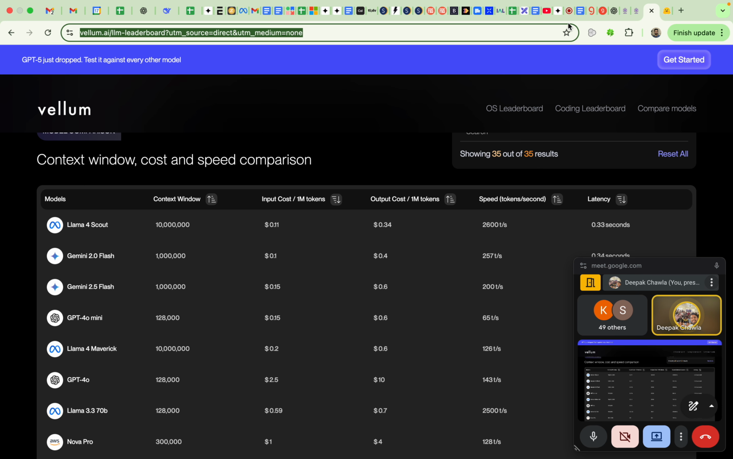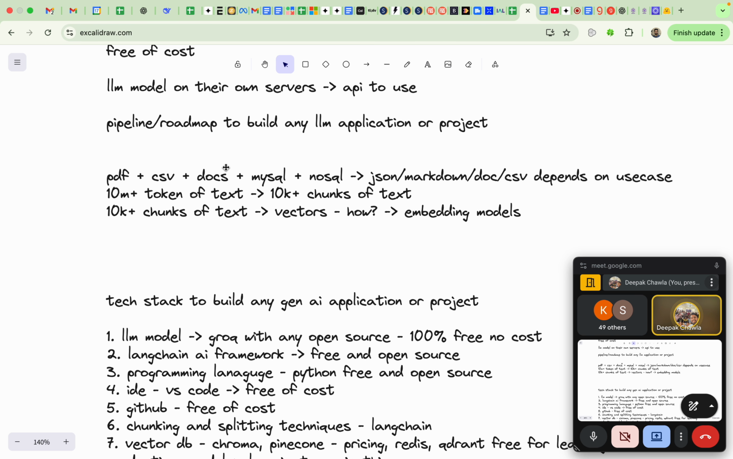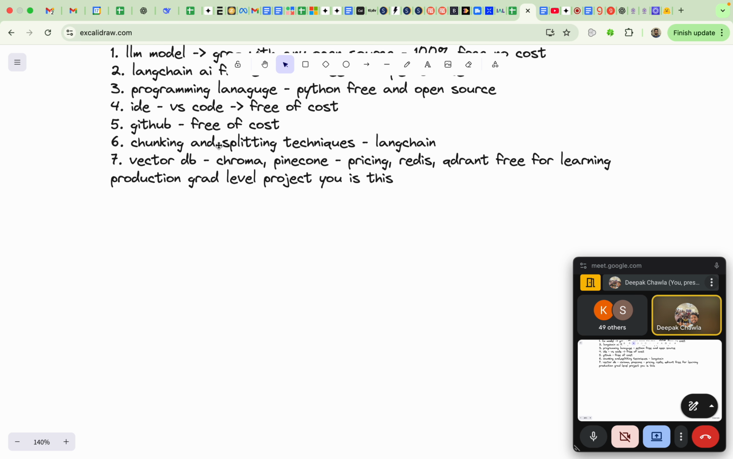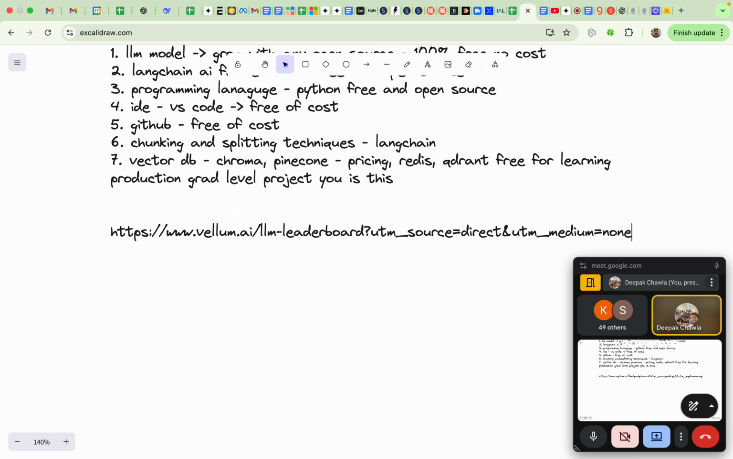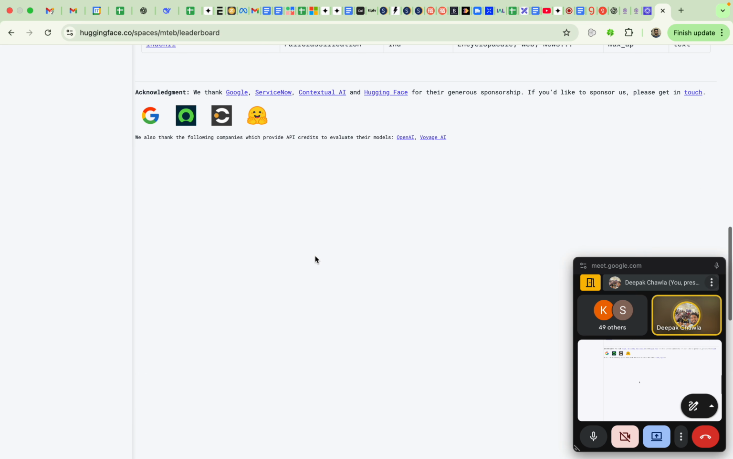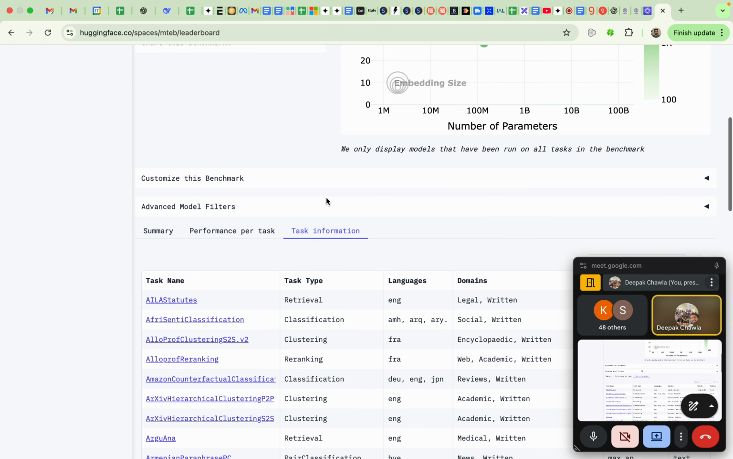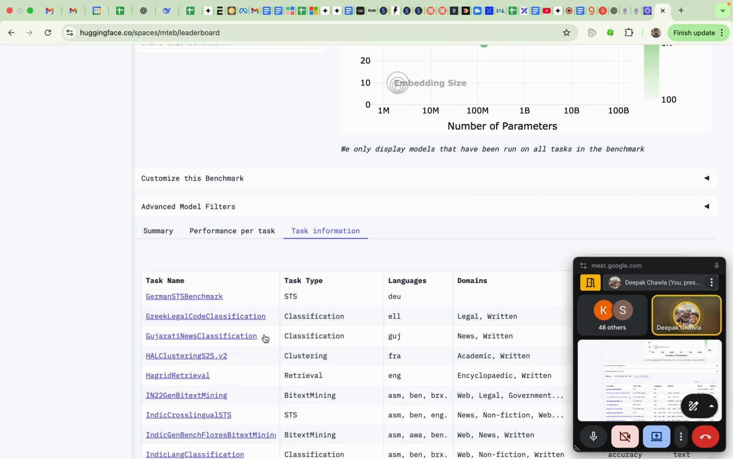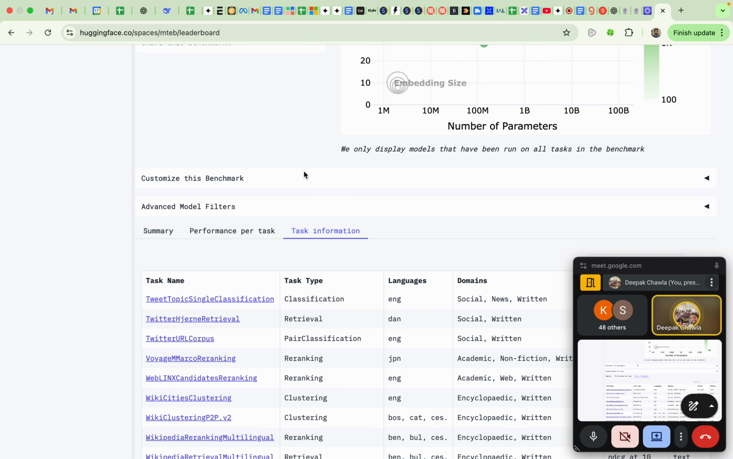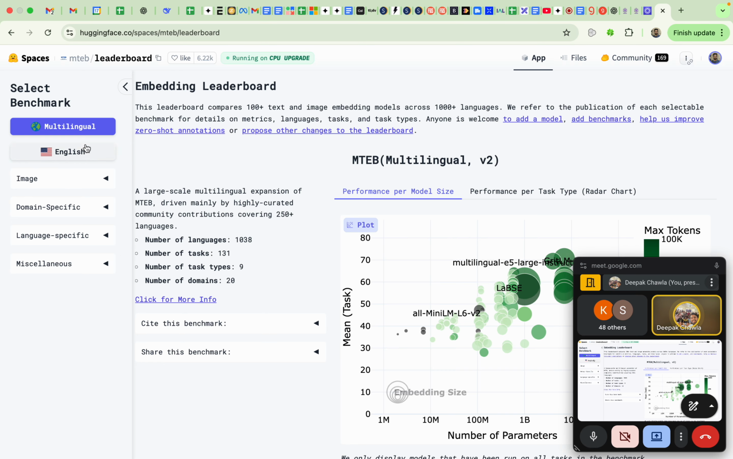Now I will show you some magic, and that will be very impressive. I will save this link for you folks. There is a leaderboard available of the list of all the embedding models available in the market, and I will give you the basic number. See, this is the basic number: more than 200 embedding models are available based on multilingual.